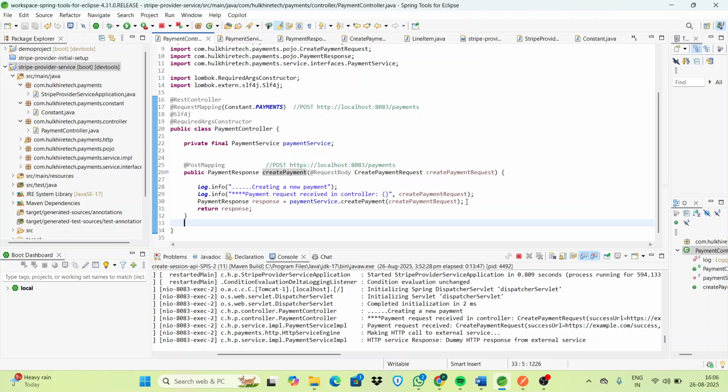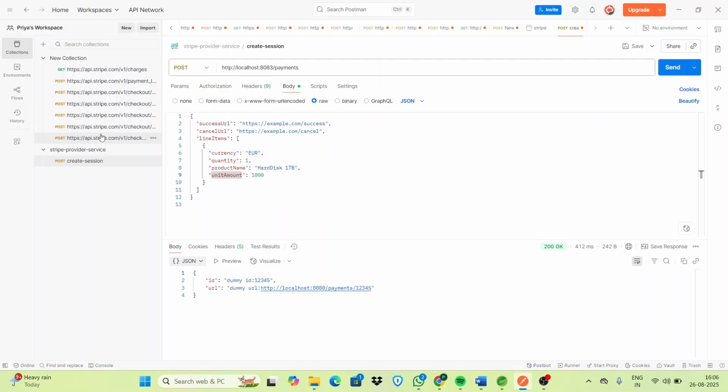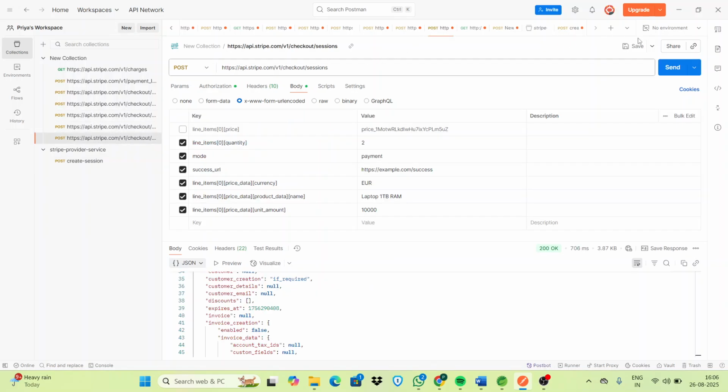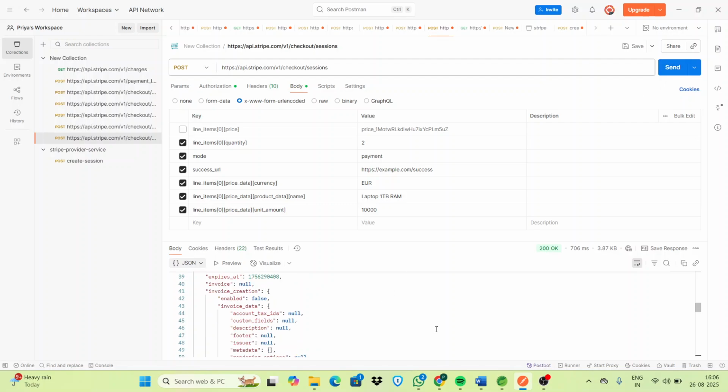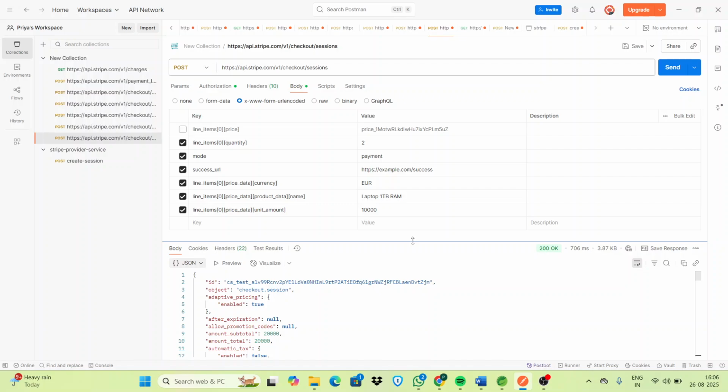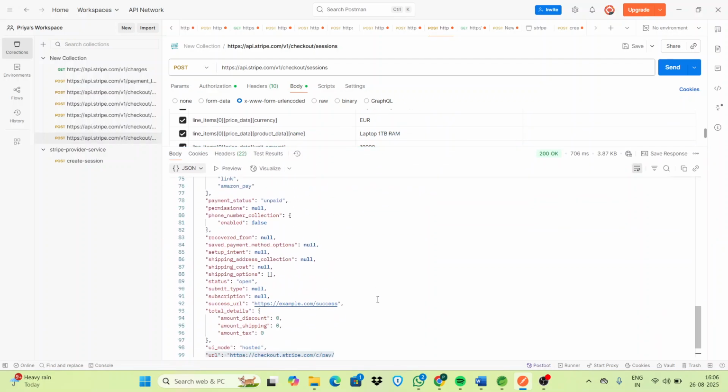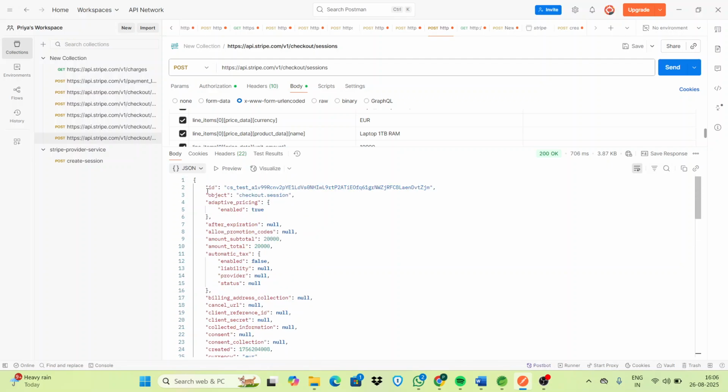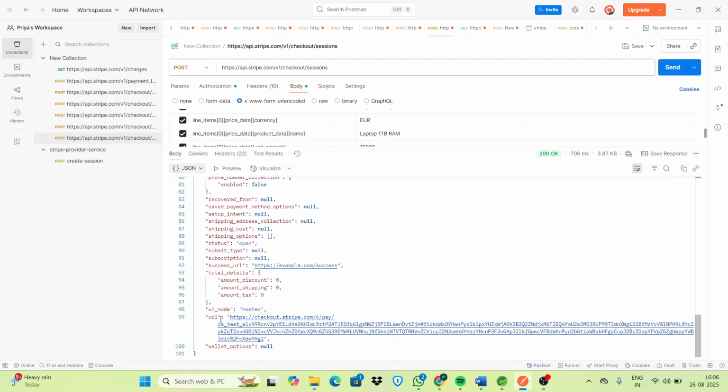So for receiving the payment response, for now we only need two parameters from the response. When we are making this call, the Stripe create session API gives us this much response. For now we require only these two fields, the ID and the URL.